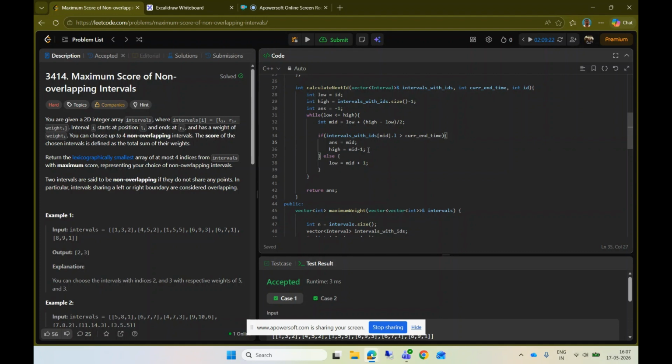So what we're looking for is, given the interval, the next closest interval on the right of it, which is non-overlapping with it. That is what you're looking for. And finally the answer would store that interval id, the id of the interval, or the interval index in this list, interval with ids.